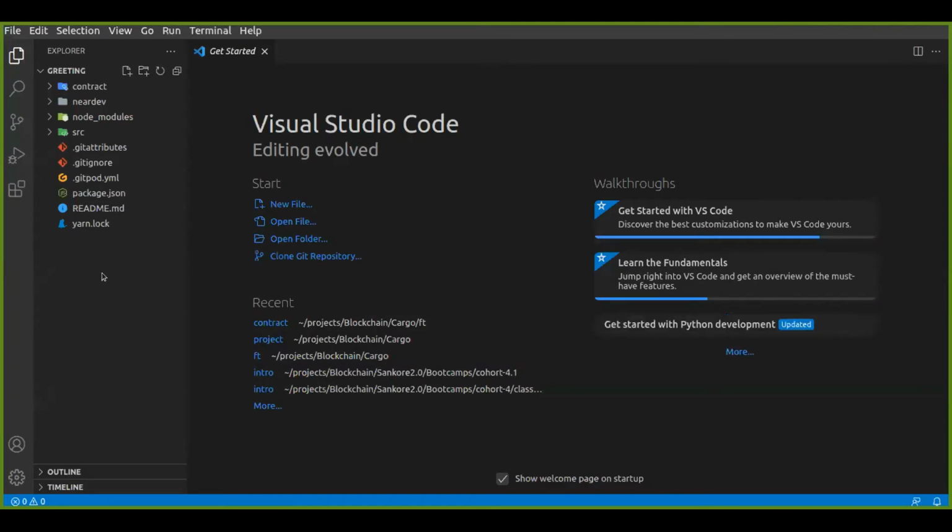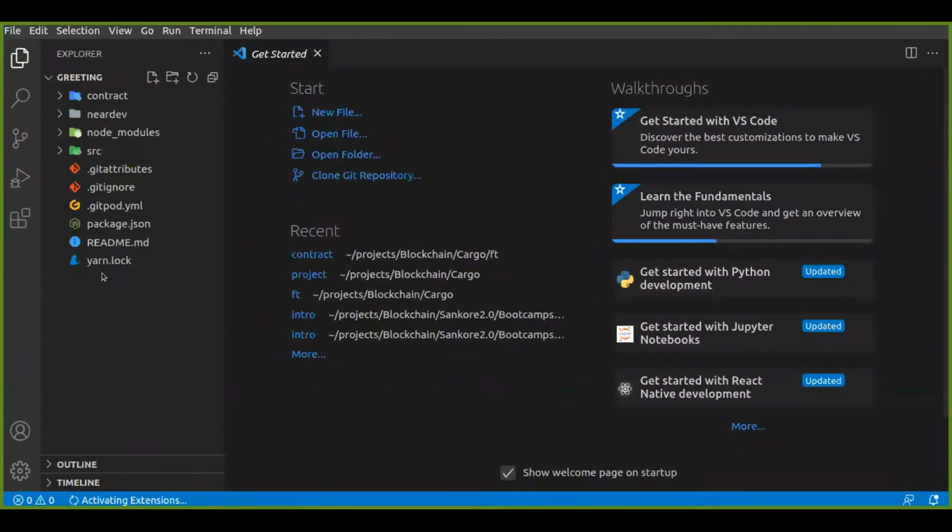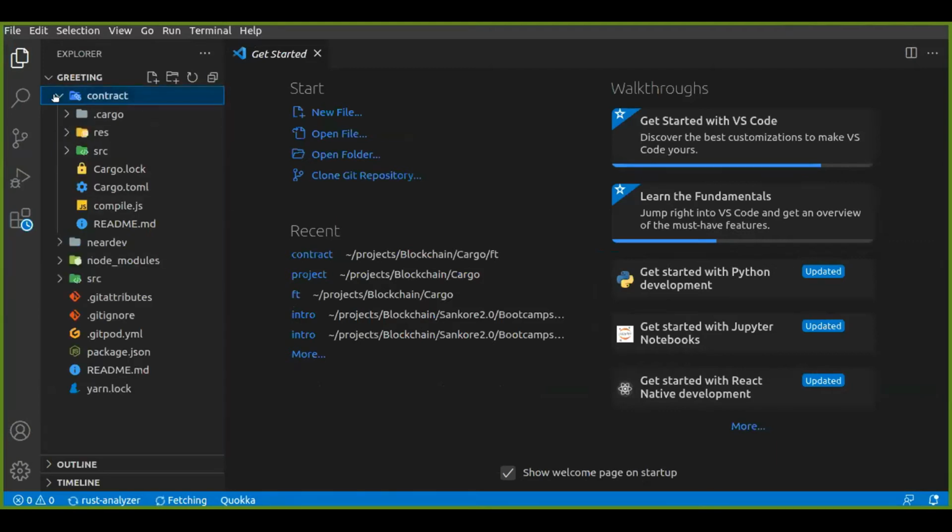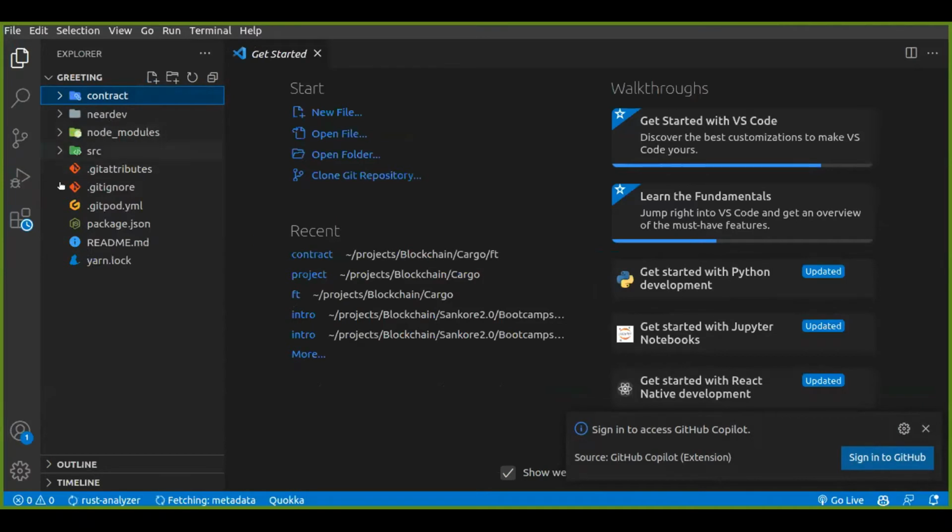So again, I'll draw your attention to the sidebar of this particular IDE. Right here we have these folders in place, the contract folder. In the contract folder, this is where we're going to put all our smart contract source code.